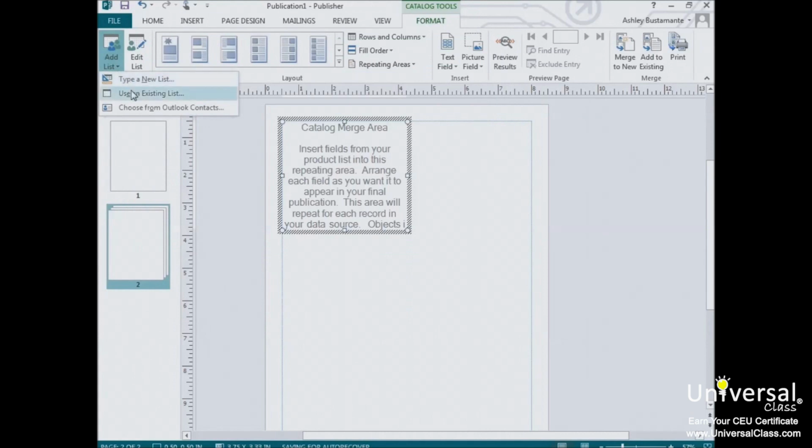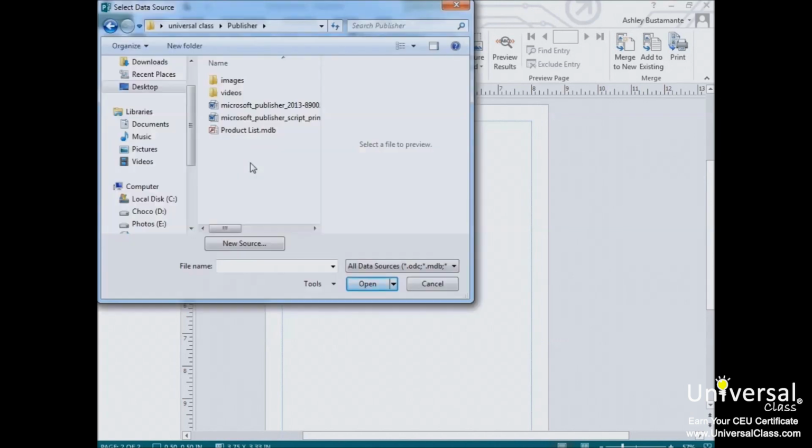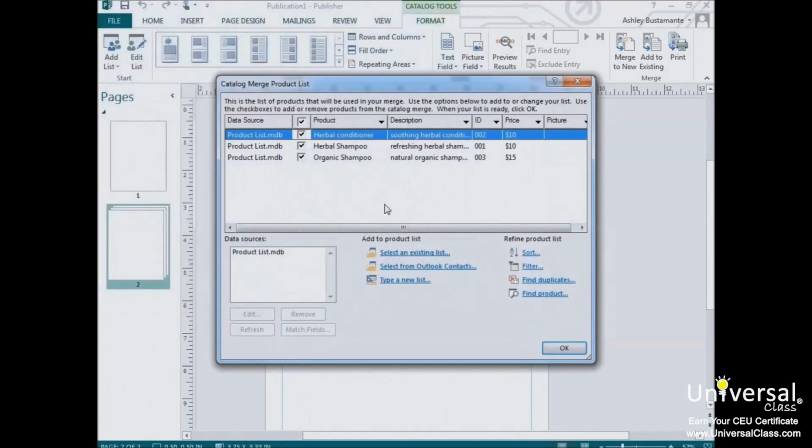Now let's go back to the Use an Existing List option. With this button, you can use any data list you've already created, either with Publisher or Access or Excel, or any other compatible spreadsheet program. Clicking it will open a window asking you to locate the file on your computer. Once the file is selected, it'll open in a new window. And if you're using Excel, it'll ask you to confirm the worksheet you want to use, so you'd find that and click OK.